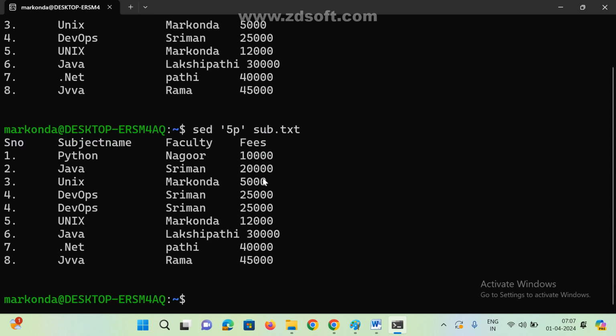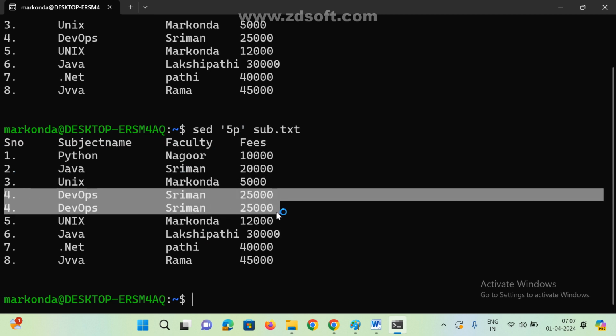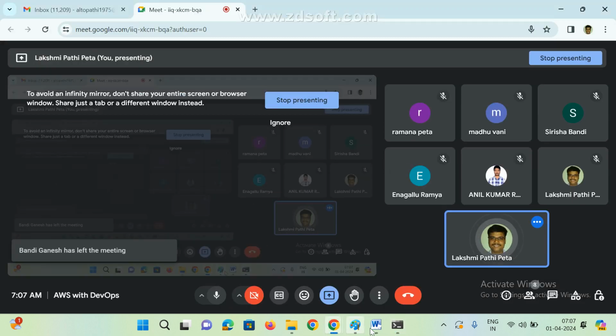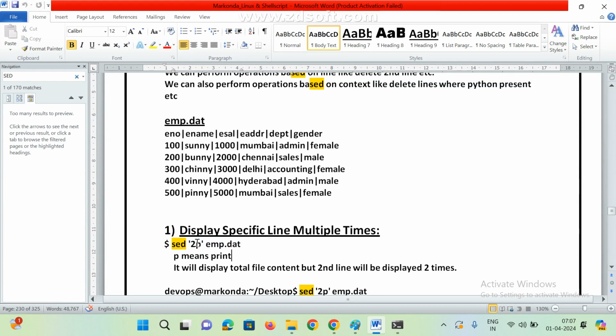Now here I gave 5p. 5p means the fifth line. It will print two times. So this is the first, second, third, fourth, fifth. See here, it will print two times. Now, got it? Any doubt here? If you want to print a particular line two times, we need to give the line number, and p means print.